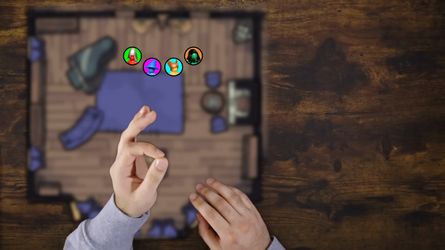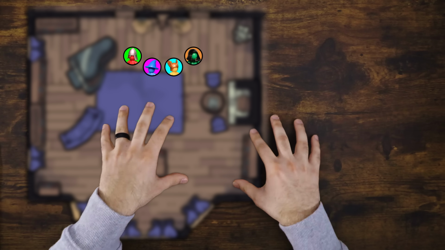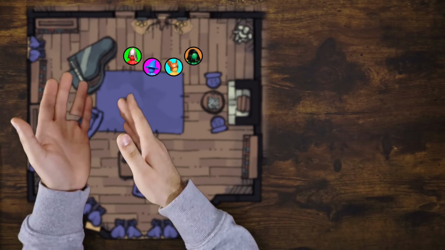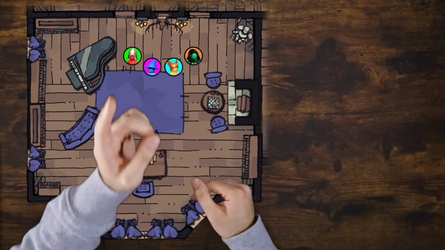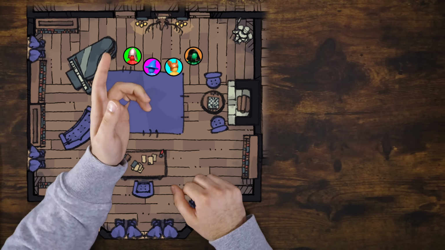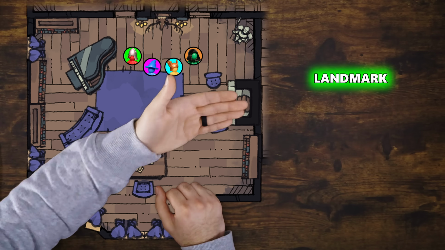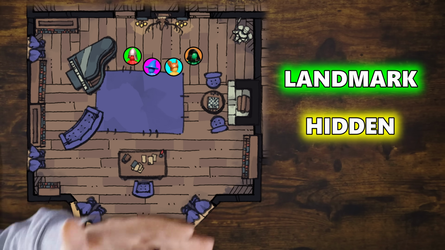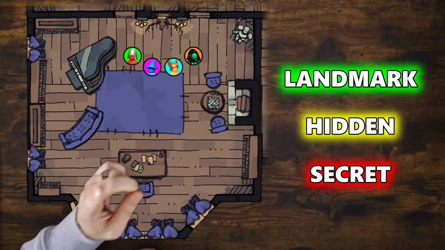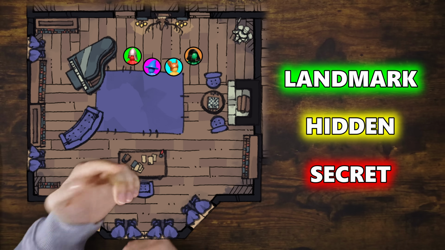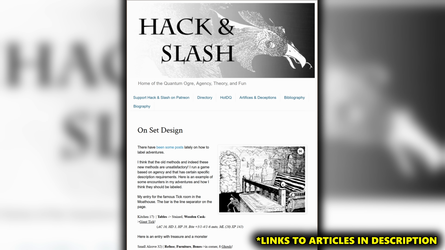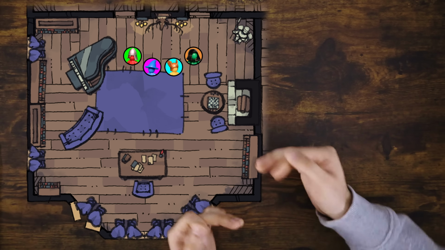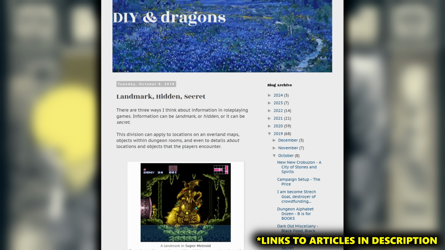We need to present the gameable materials in these scenes in a way that'll get our players both curious and active in exploring the environments we've set up before them. And we do this by categorizing the information we give our players as being either landmark information, hidden information, or secret information. I first learned this style of game design from Courtney Campbell over on his blog Hack and Slash Master. But it really started clicking for me when I read Ann Hunter's featured article in Knock Issue 2.